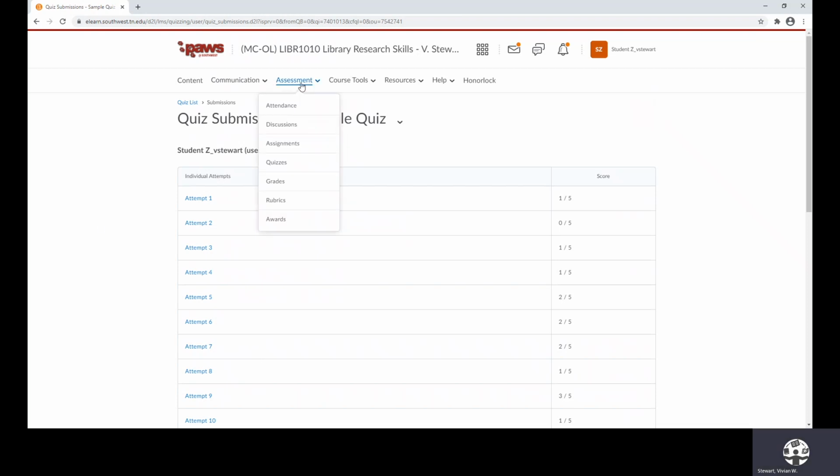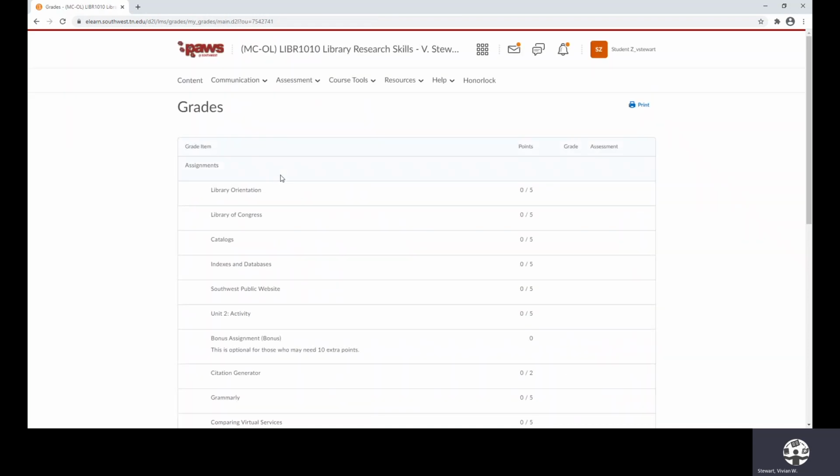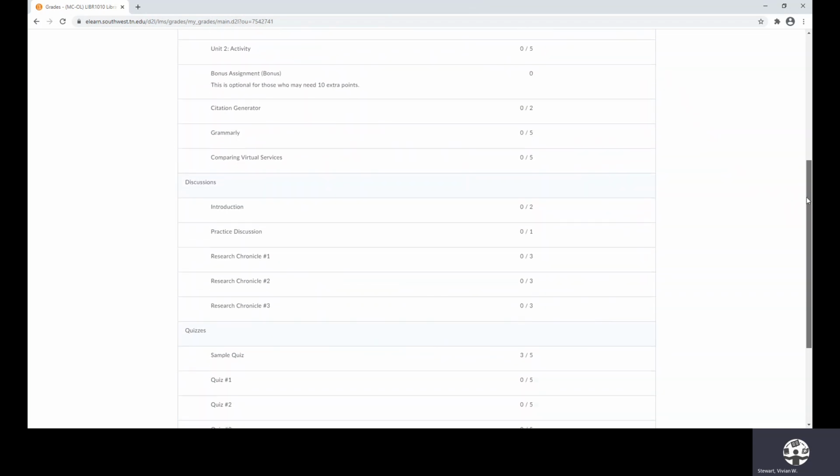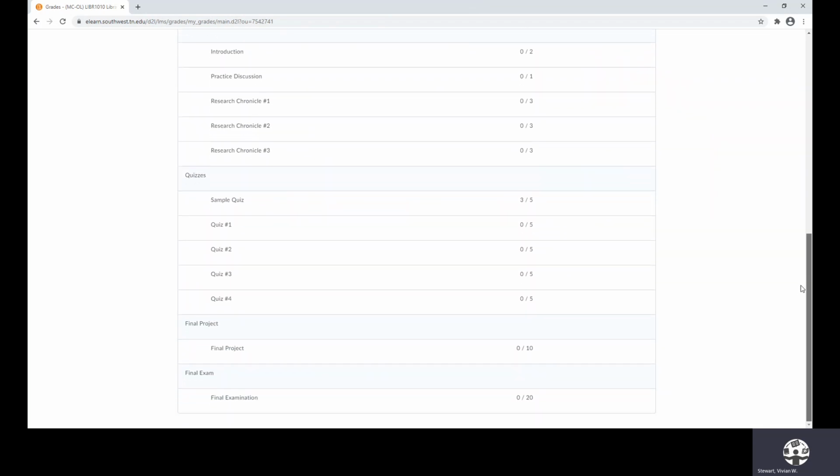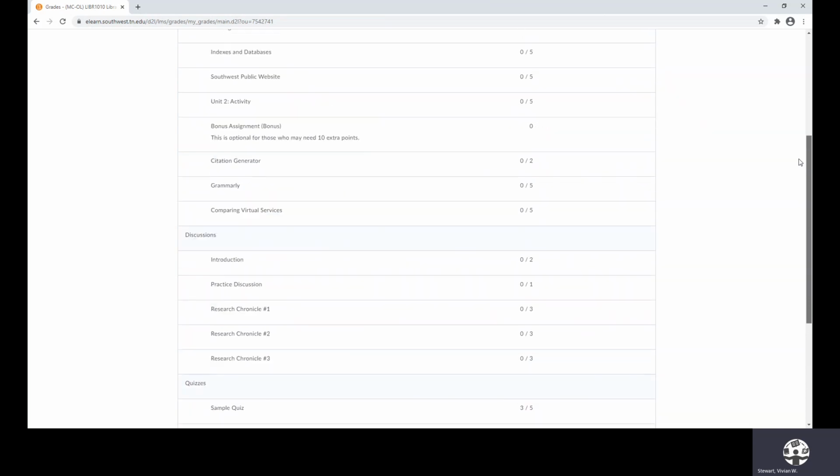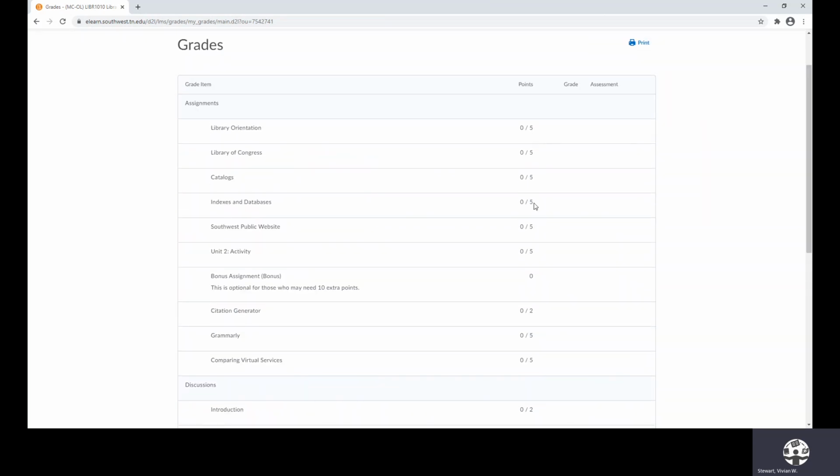Going back to assessment, the grades will help you get a good idea of how well you are doing in the course. So as you can see, I have a listing of all of the assignments, all of the discussions and the quizzes, and even down to the final exam. It shows you the total amount of points that you can earn, and as your instructor grades your various activities here, you will see on the top of this the points that you have actually gotten. So it kind of gives you an idea of how well you're doing.